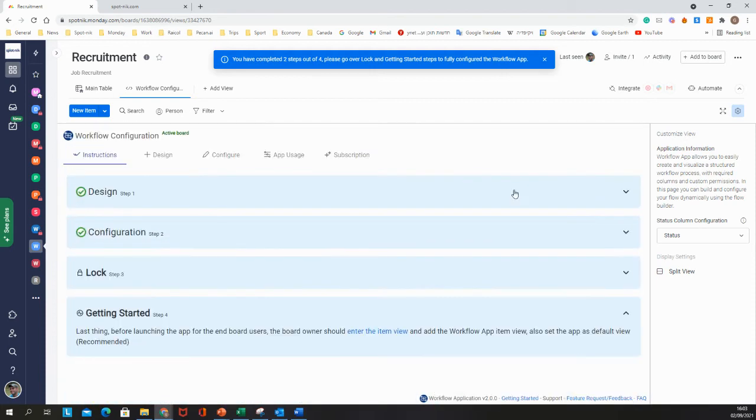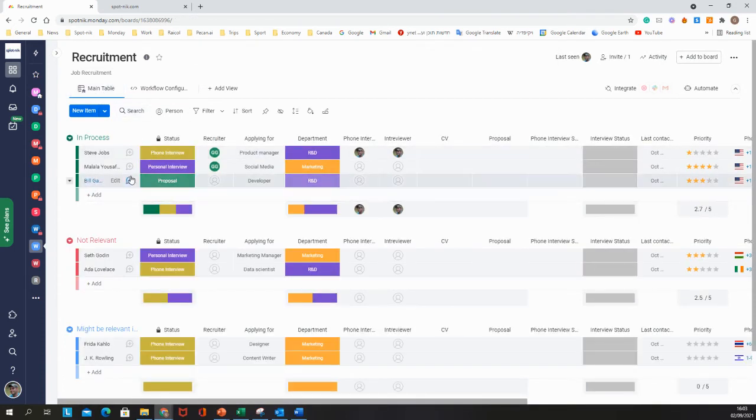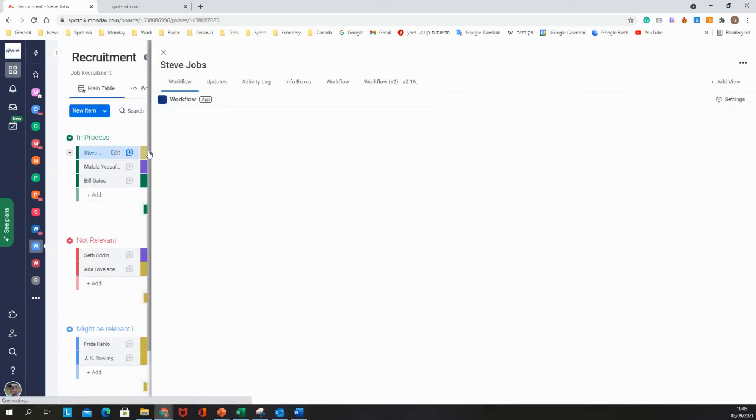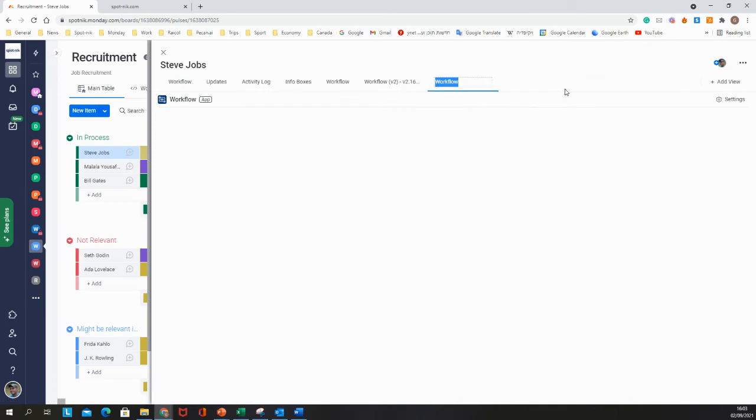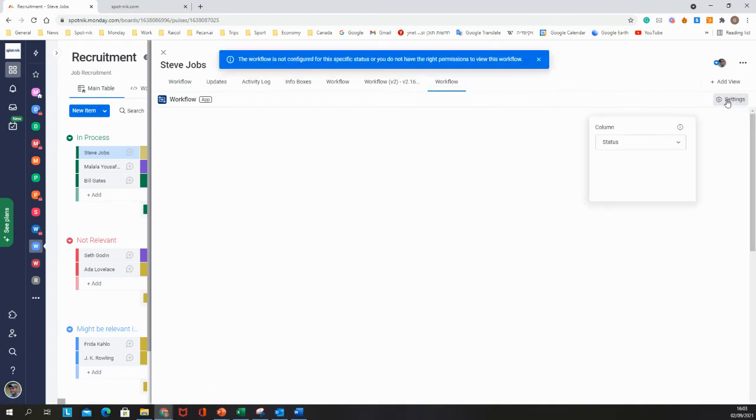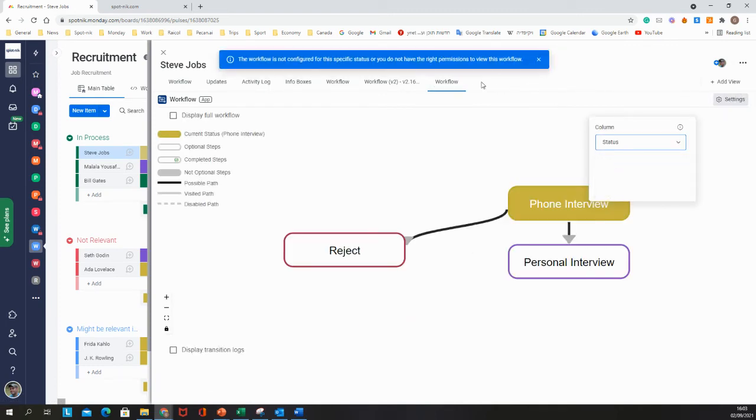Once I click on that button, it will route me to the Instructions tab where I will see my progress. The next thing I will do is to install the item view. We only need to do that the first time we use it. I am going to an item, click the conversation bubble, and now I can add the workflow view. We recommend to set the workflow app as default, and that's it, we're all set.